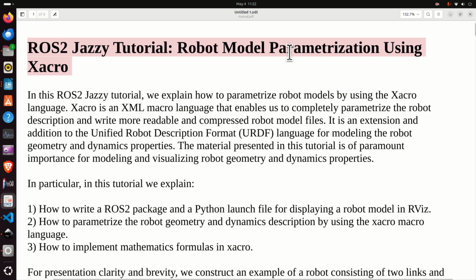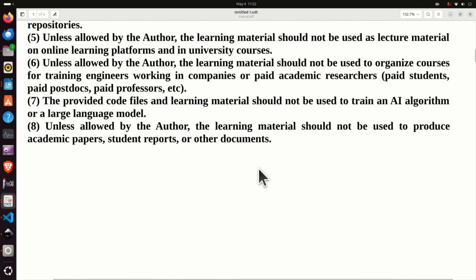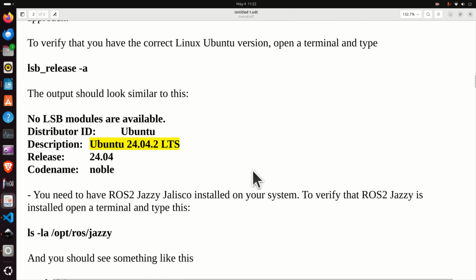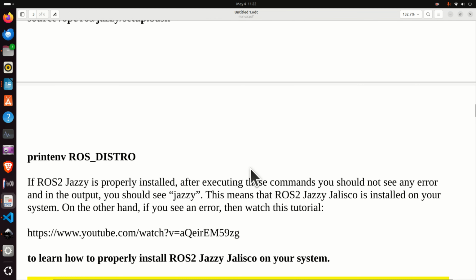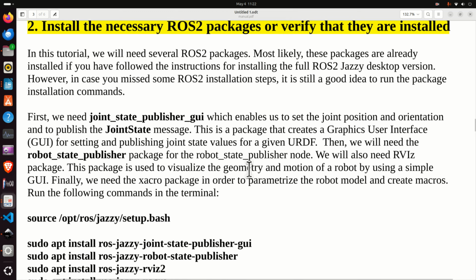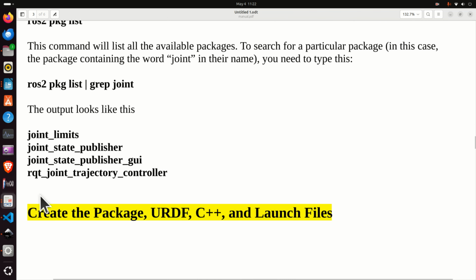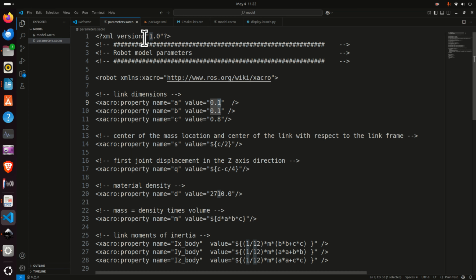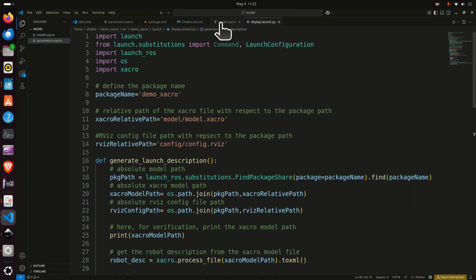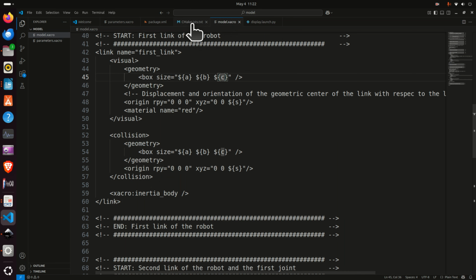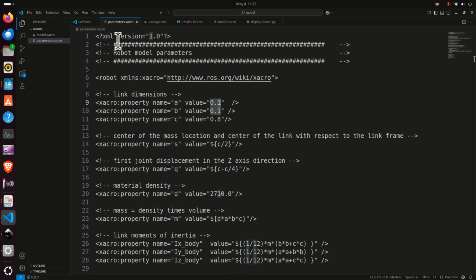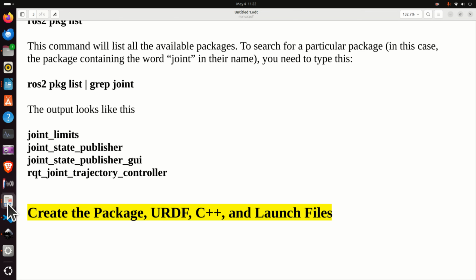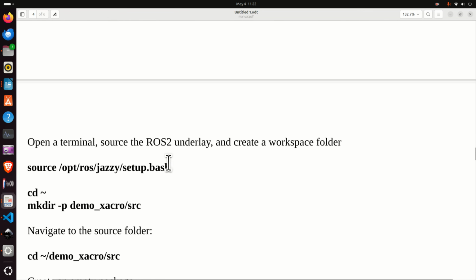In addition to this video tutorial, we have created this manual that explains in detail all the steps that you need to perform in order to implement the exercise explained in this video tutorial. And in addition, we have created a complete ROS2 package, including the Python launch files, including the Xacro file, CMake lists, and additional files.